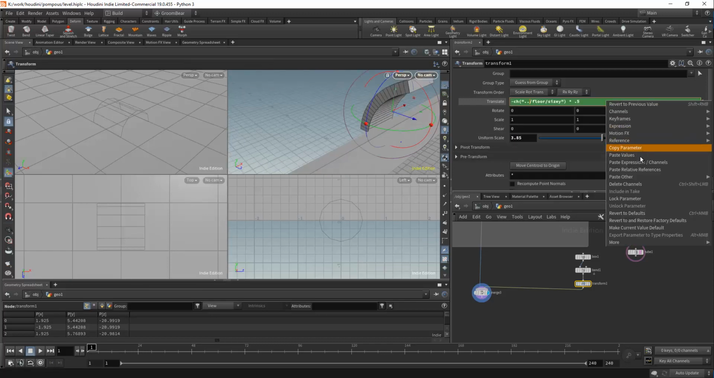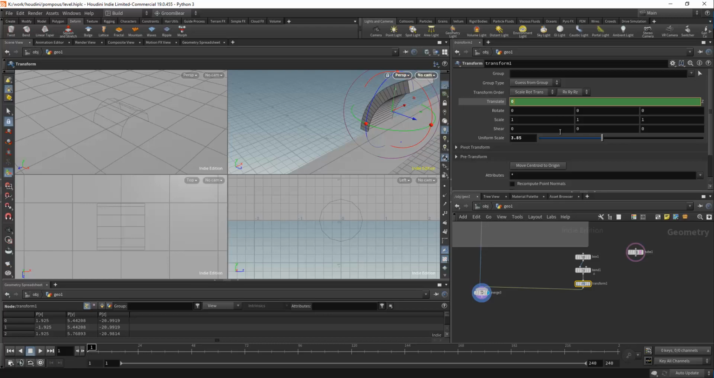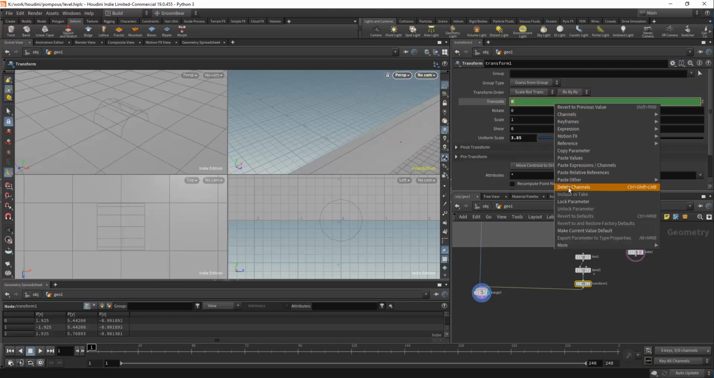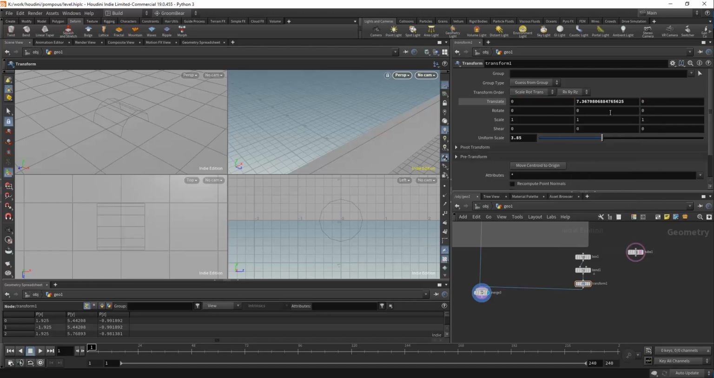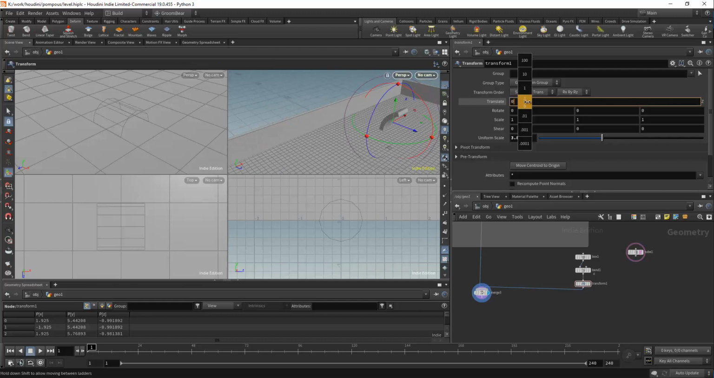So let me, what is it? Delete channels. How do I revert to previous value as an option? I think there's like a default. Okay, there's 0. I can delete the keyframe. That little green glow is keyframe. Delete channels. Yeah. Okay. I just don't like it glowing green unless it's actually doing something. Okay, so let's translate you over. Just do it by hand.